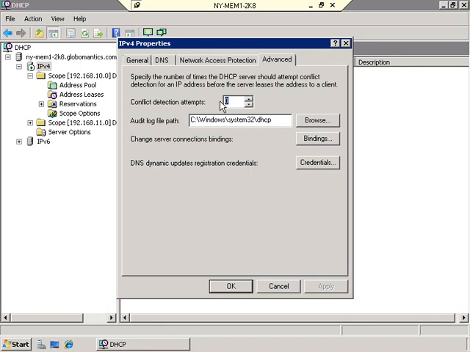DHCP server would do is every time right before it gives out an IP address, it would attempt to see if that IP address already exists on the network. And it does so by just simply pinging that IP address. So if I said to go ahead and do, let's say, 1 conflict detection attempt, every time this DHCP server was going to hand out an IP address, the first thing it would do is ping that IP address to see if it gets a response.